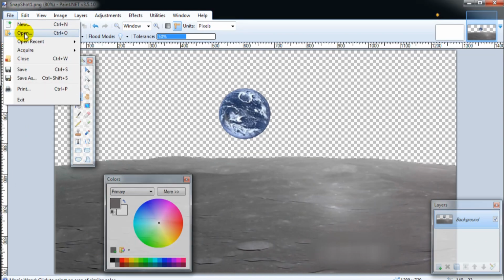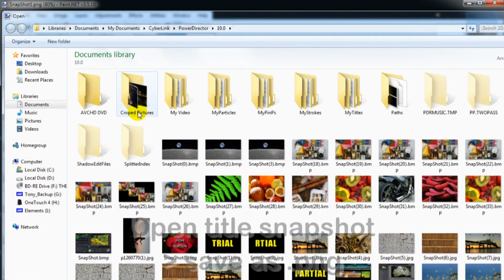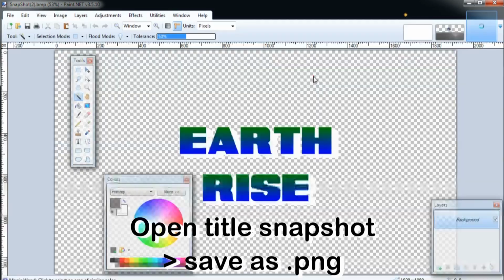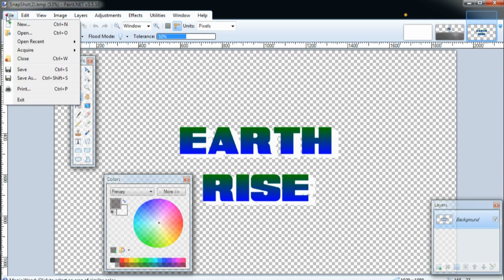Next, we do the same thing with the title. In this case, the image already has a transparent background because it was saved as a BMP file. If it's a JPEG, just click the background and delete it like we did before. Save it as a PNG file, and that bit's done.